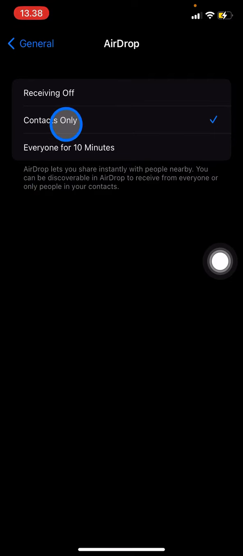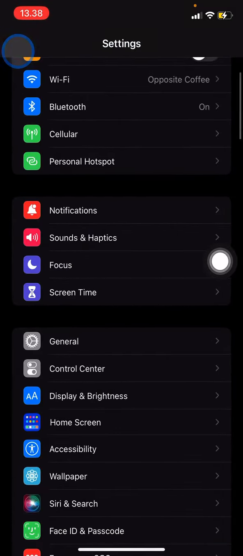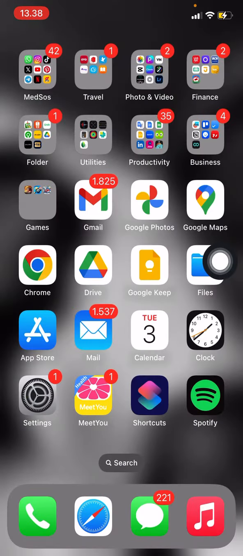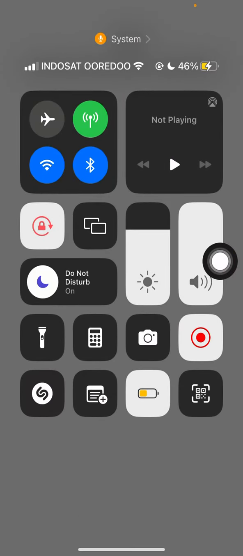You can choose Contacts Only, which means only your contacts on iPhone can see or access AirDrop, or receive or send files to your contacts. But if you choose Everyone, people who are not in your contacts will also be able to access AirDrop. If you want to turn off AirDrop, you just need to click Receiving Off, and that's the first way.